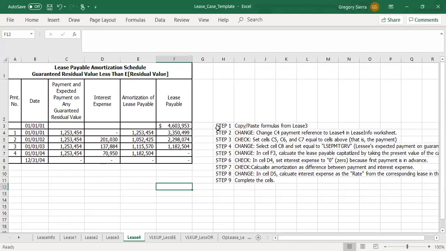This is part 3 of the Lease project Excel walkthrough, and it's going to be very exciting. We're using VLOOKUP, so I'm glad you made it to part 3. So we are going to complete this worksheet.